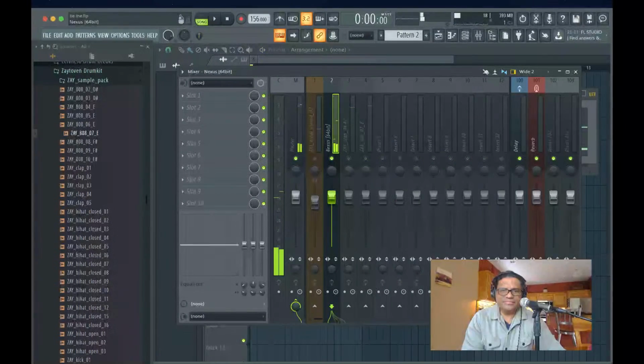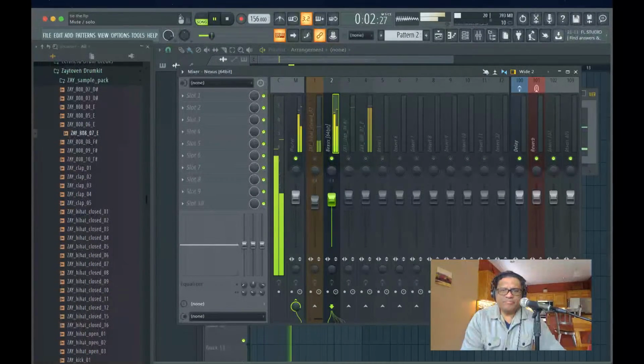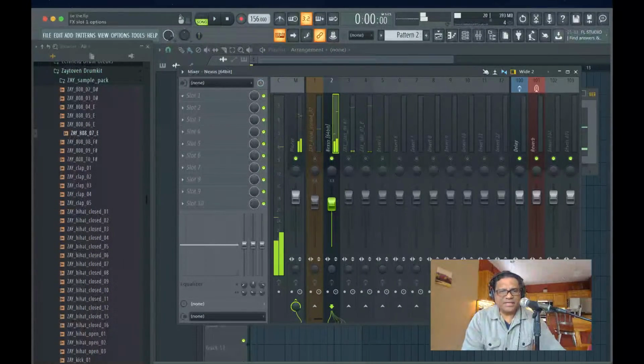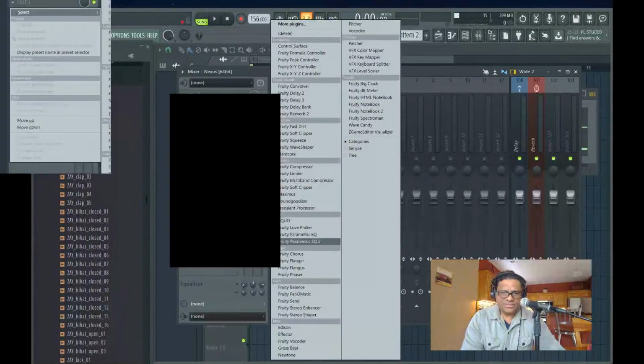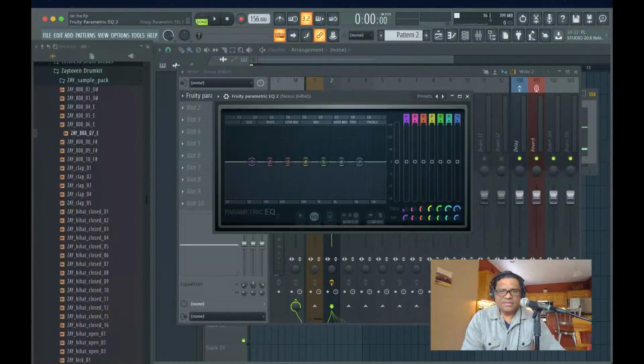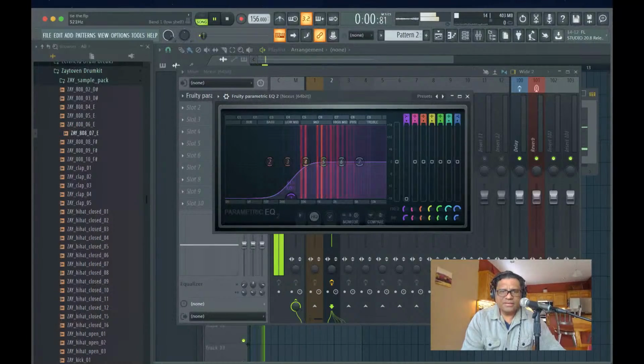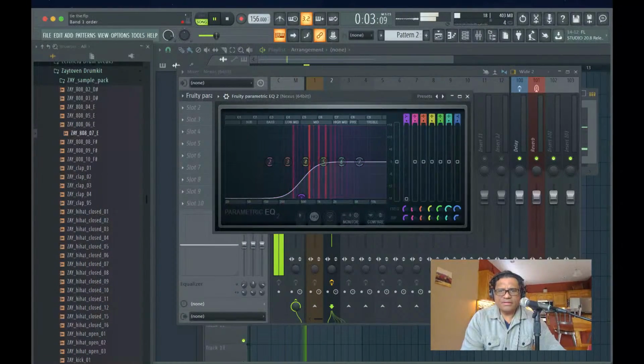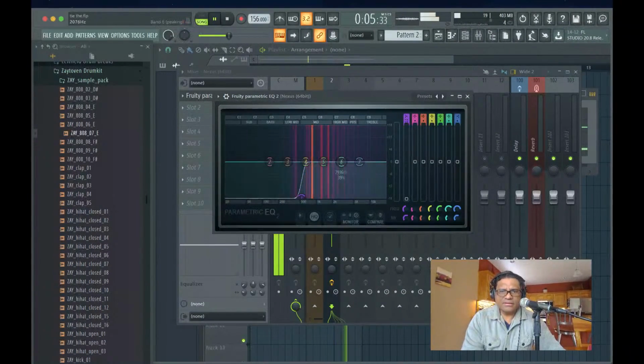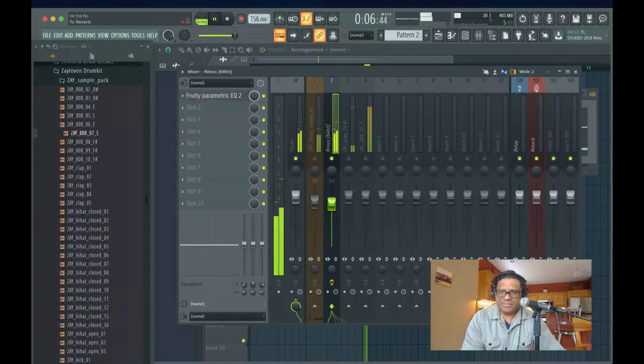Now here's the lead. Maybe add an EQ. Go to slot 1. Choose EQ 2. Just a little bit of making it as smooth as you want as possible. There we go. Sounds nice. Little reverb. I have it here on the bus. Little delay.